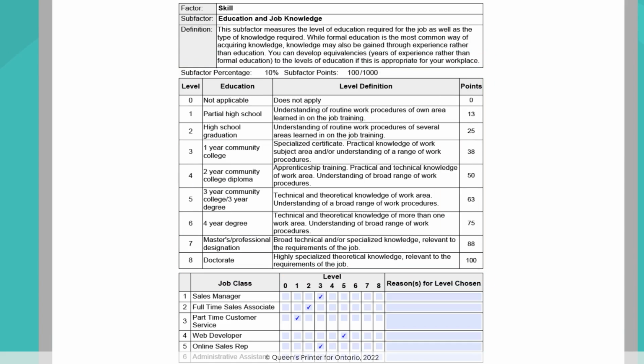For example, for the education and job knowledge subfactor, we previously decided that we needed the web developer to have a 3-year post-secondary diploma or degree. So that lines up with level 5 for the education subfactor. And so we click on the number 5 here in the toolkit. The part-time customer service job class doesn't require a lot of formal education, and we've hired several high school students who are doing a fine job at sales. That lines up with level 1 of the education subfactor, partial high school. So we click on the number 1 here in the toolkit.